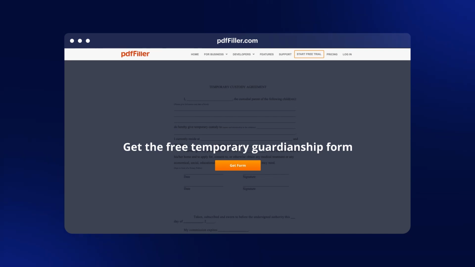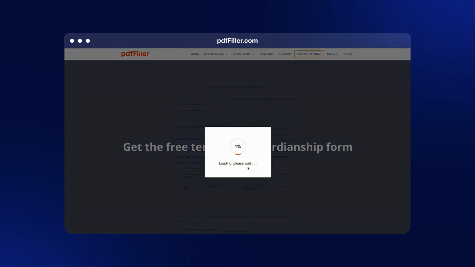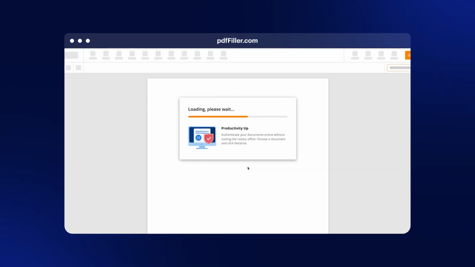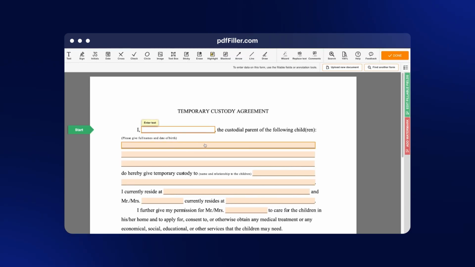A temporary guardianship form allows an individual to temporarily take legal responsibility for the care and custody of someone else's child. From now on, you can quickly and easily complete your temporary guardianship form online. Begin by opening your form in the editor.